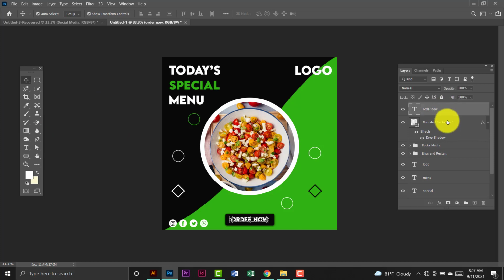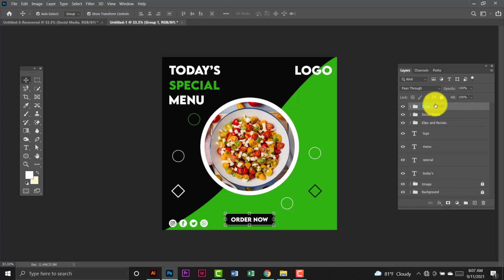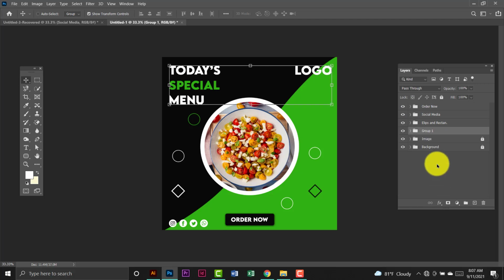Exclude this one by pressing Ctrl J and rename it order now. We are gonna group this for all text, Ctrl J for group, then rename it text.